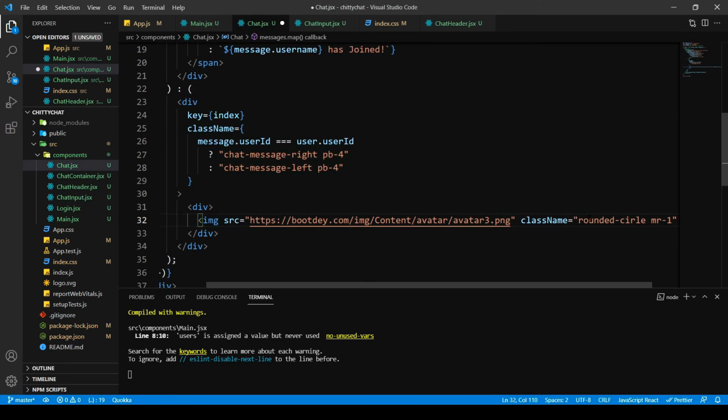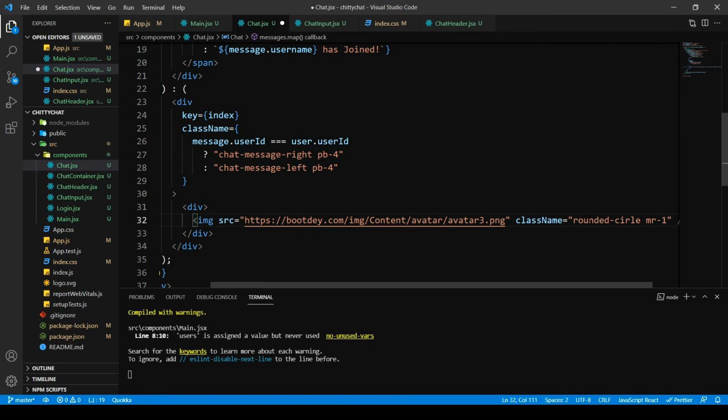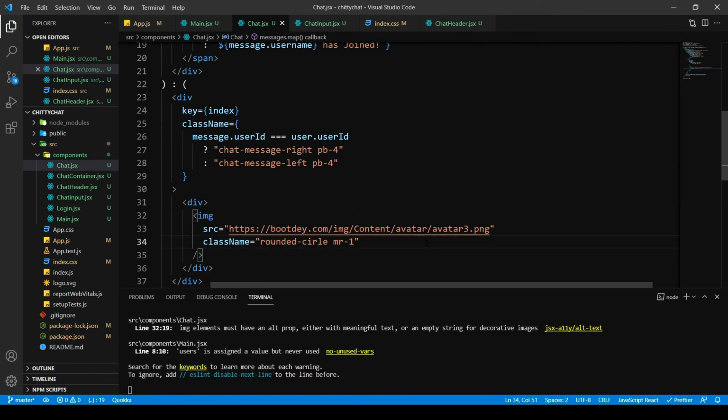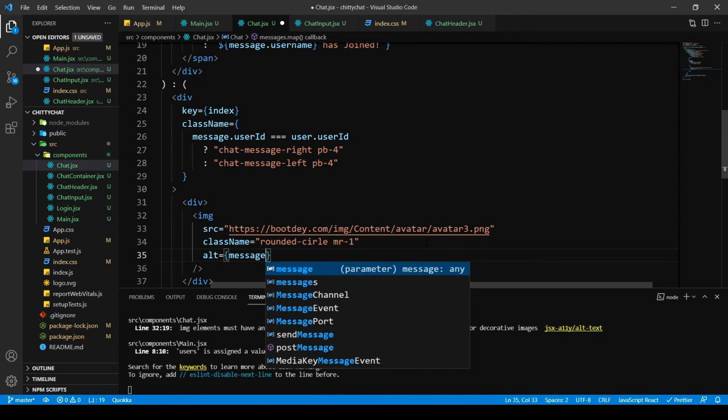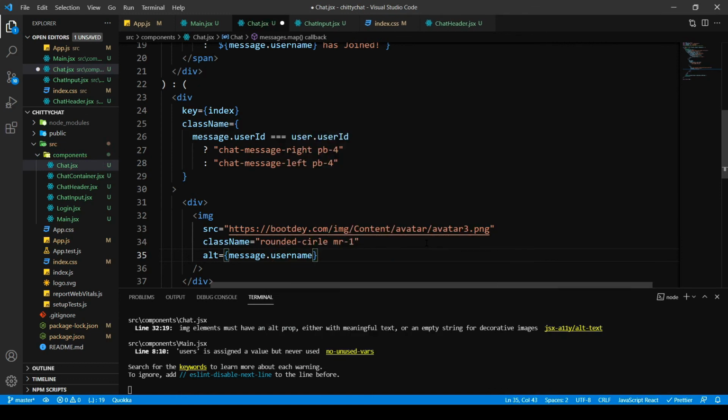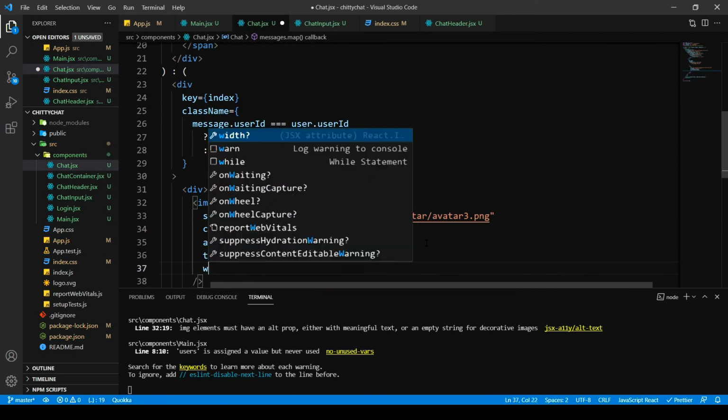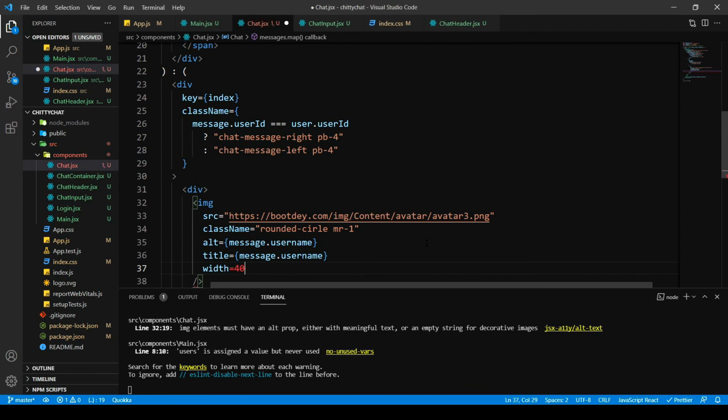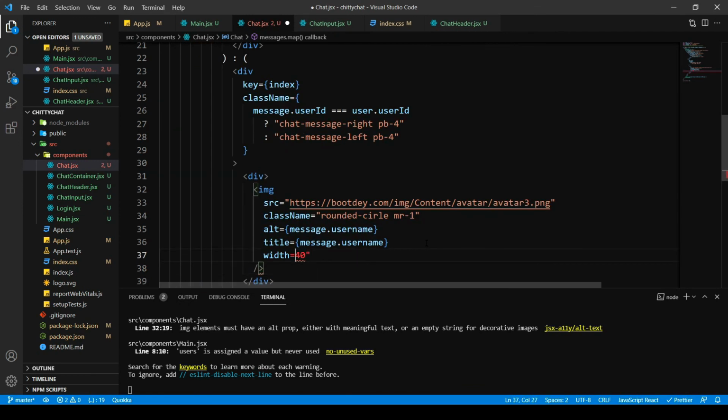Margin-right 1, and then I want the alt to display my username, message.username. We can put a title here as well, why not? message.username. I want its width to be 40, so a string, and I want its height to be 40 as well.